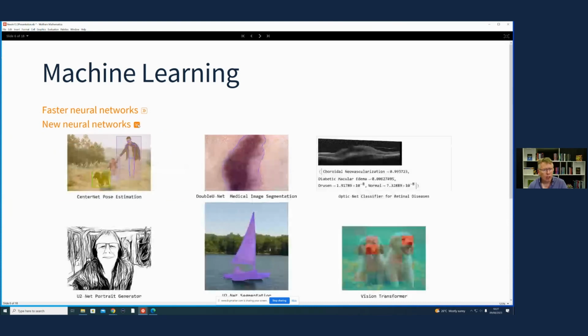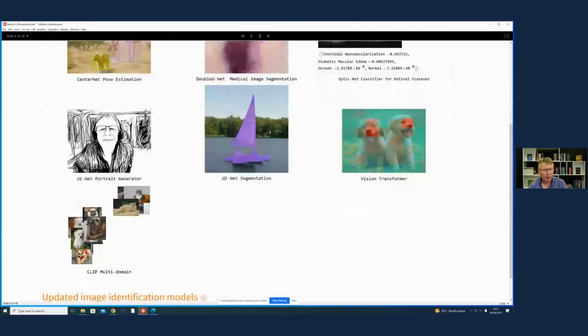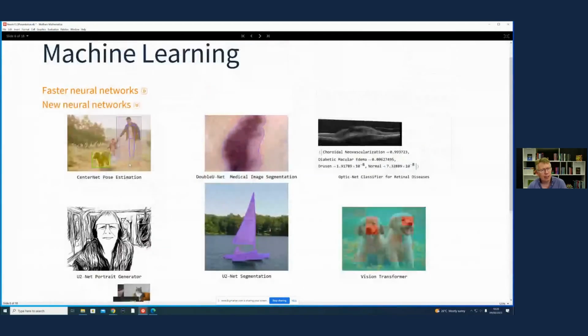We've got a whole collection of new neural networks for doing new tasks. There's a portrait generator task, there's a vision recognizer that allows you to understand better what features of the image are important. There are some medical image transformation networks, some new segmentation, and we've got this pose estimation that allows you to figure out how people are standing in a picture. And there's another one here, which is multi-domain, that's being able to take both text and images as input.